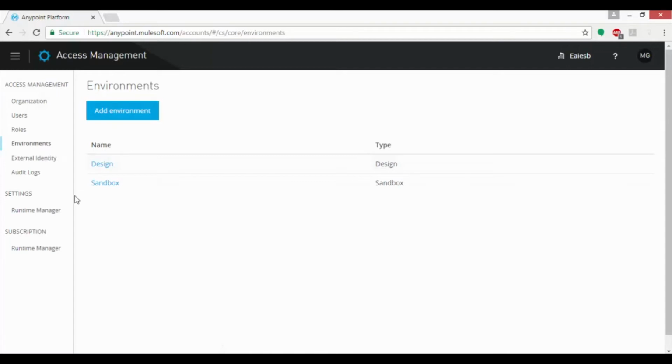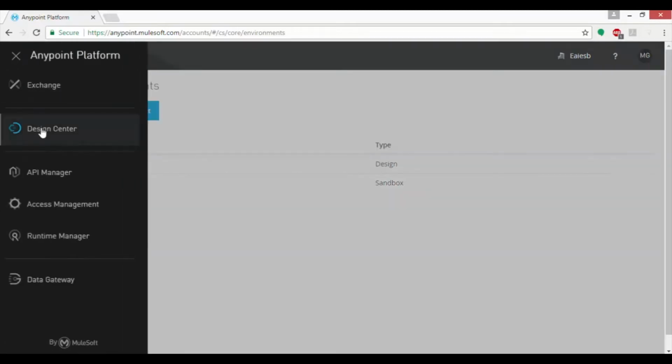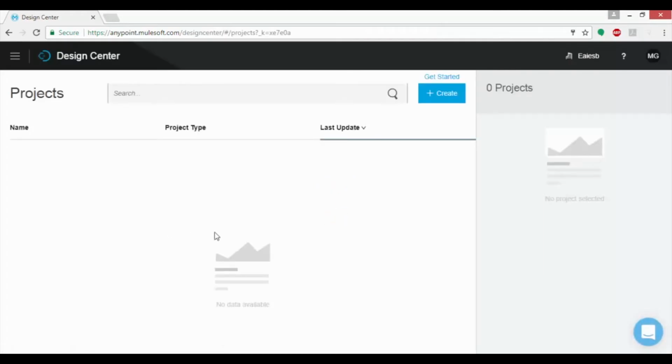Let's start developing our first Hello World application using Design Center. On the top left of the page click on the button and click on Design Center, which opens the Projects page. Observe no projects are present as we have just created the account. Click on Create button. You can create a Mule application, API specification or API fragment. We will choose Mule application.